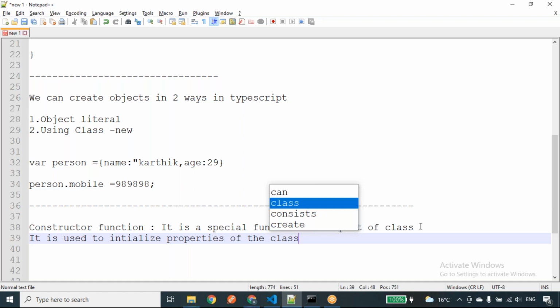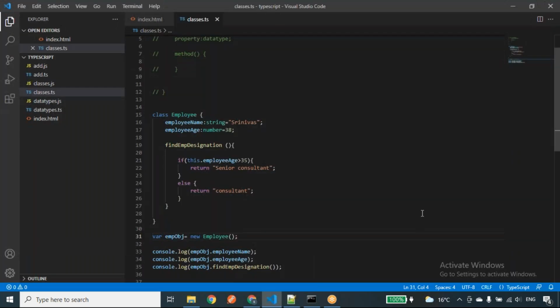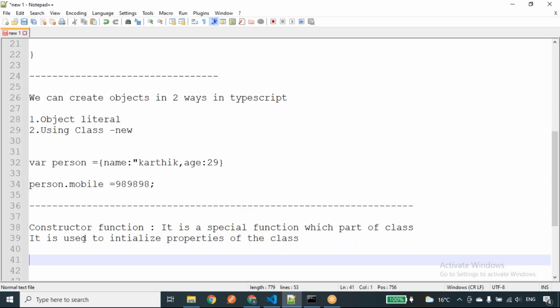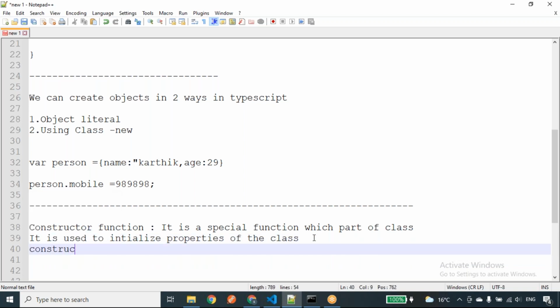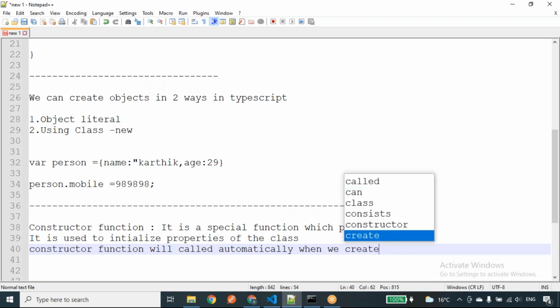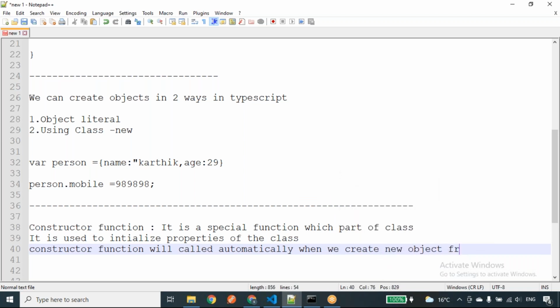Basically, in the previous example, I have hard coded the values, right? Instead of hard coding, if I want to give the values dynamically, we can do that by using the constructor function. One more point: the constructor function will be called automatically when we create a new object from the class.